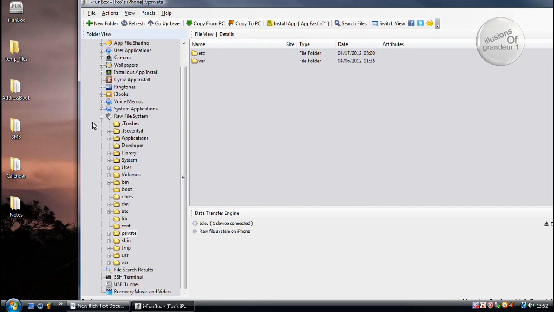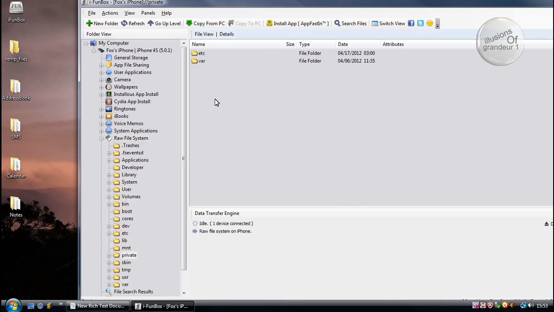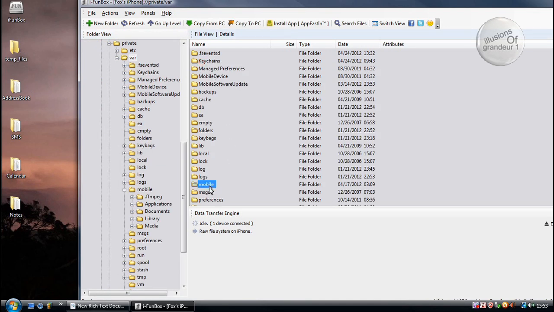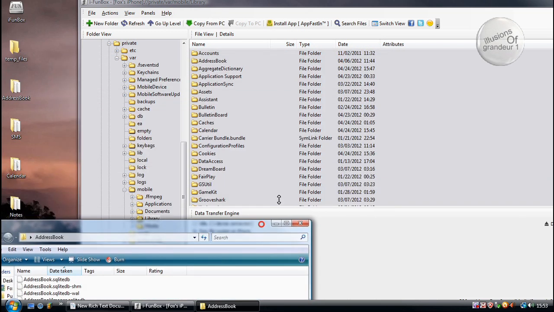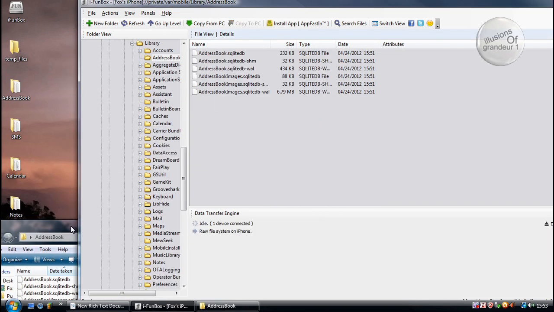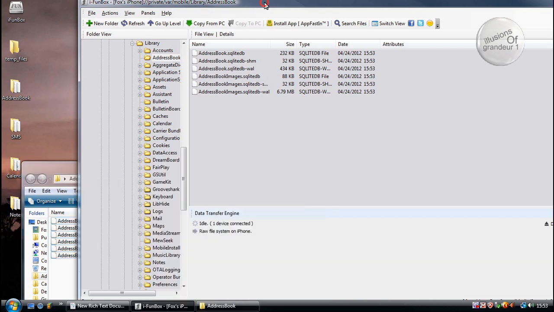So what you need to do then is disconnect your old device, plug in your new one into iFunbox. Once you've done that, okay guys, again, go into the raw file system. Okay, go into private, var, same place, I don't know why I've gone back, but you know what I mean, library. And as you can see in these folders, for example the address book, we have files. So what you need to do is open up your address book, copy and paste into your new device, and that will put the address book onto your new device.